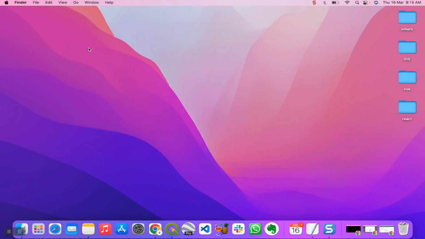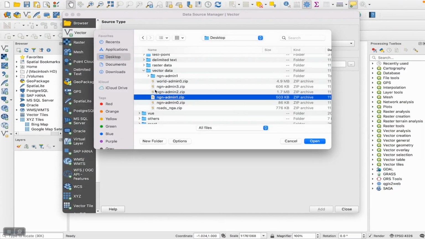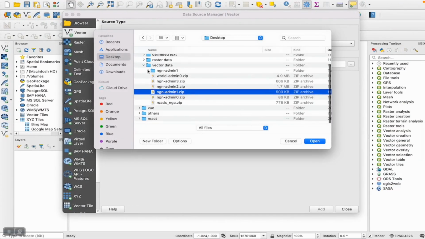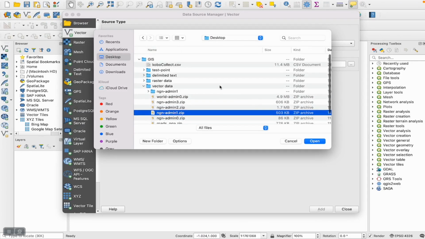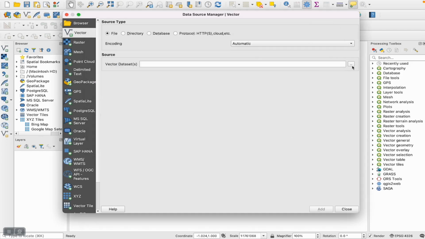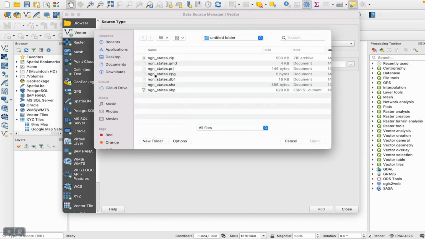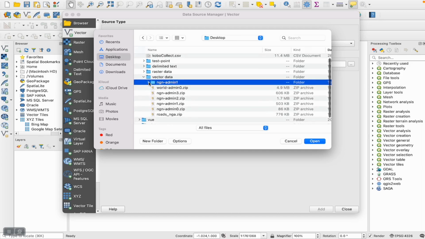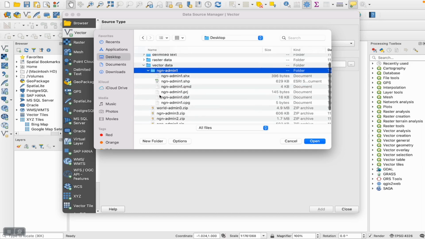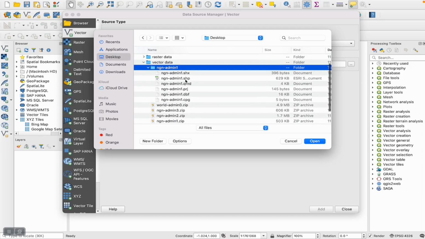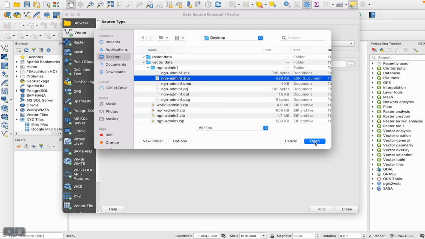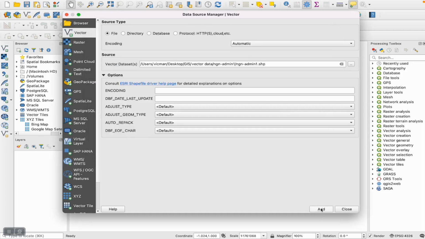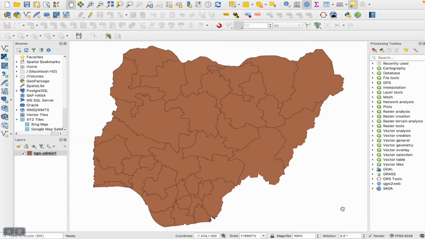Okay, so let's do that right away. Let me refresh that. I think I should just go back from the beginning. Let me close it out and try it again. I'm browsing my system. Okay, this is the folder. And there it is. It has the SHP extension, and I'm opening it, and you click on add, and there we go.